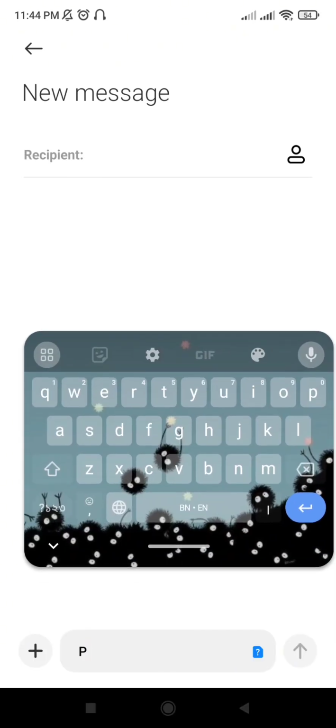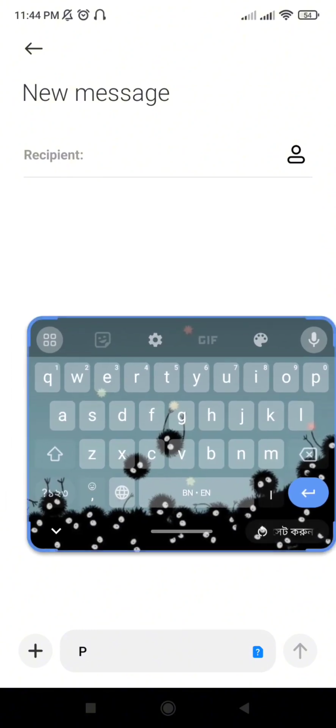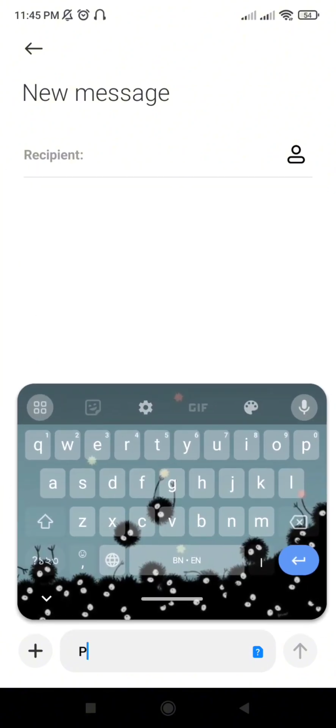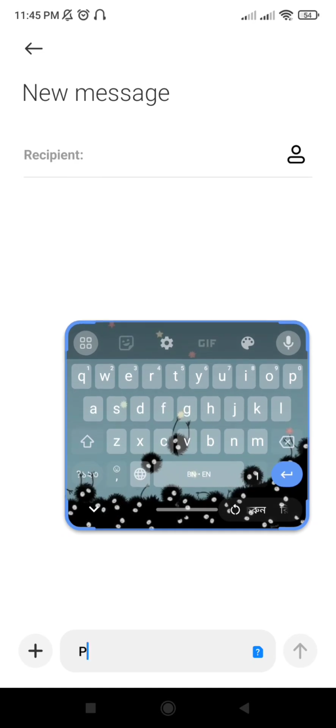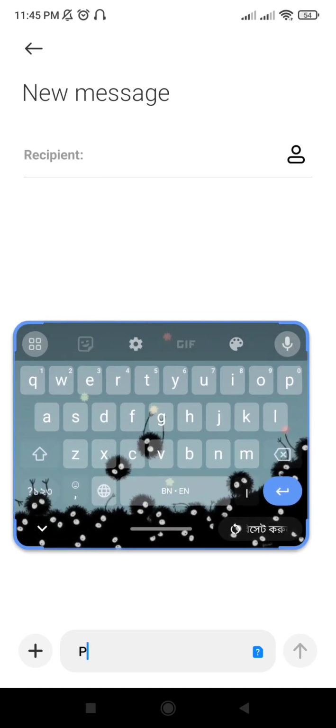Now you can drag the keyboard anywhere on the screen. You can also resize it by pulling on the edges. That's how you make your Gboard float on Android.